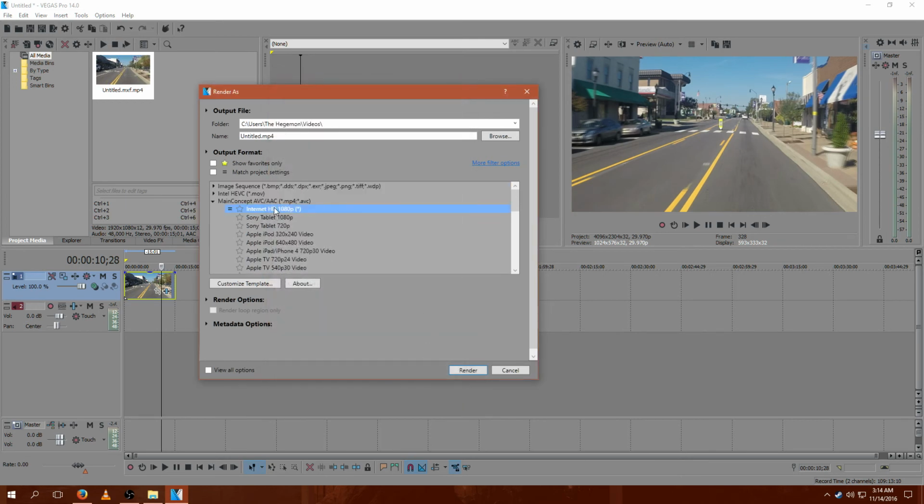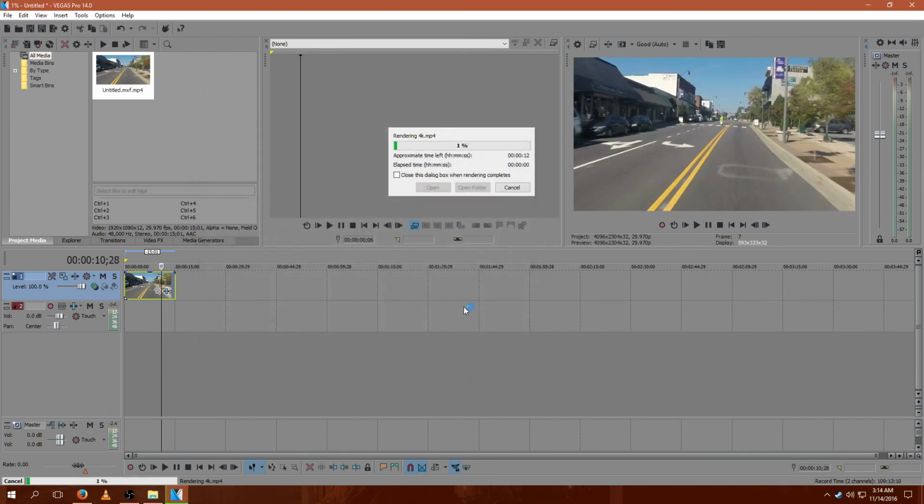That'll convert here. You'll see the asterisk that denotes that it's been changed. I'll go ahead and title this something different just so I can find it. And go ahead and click render.